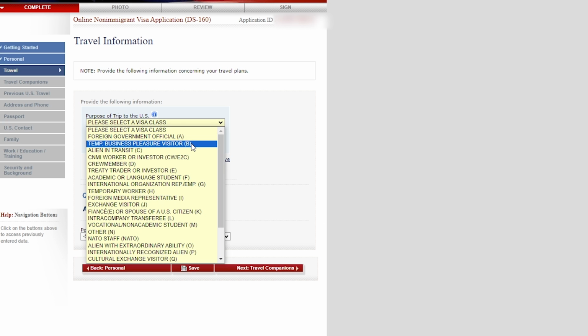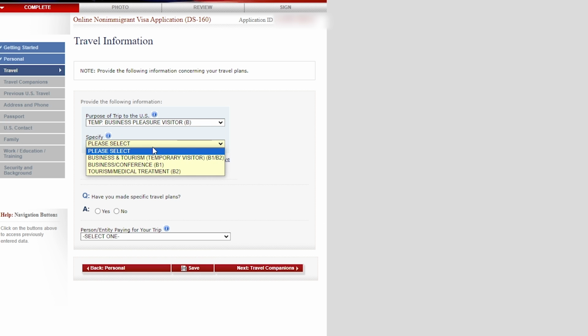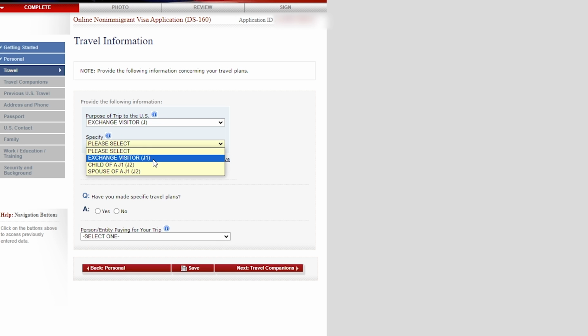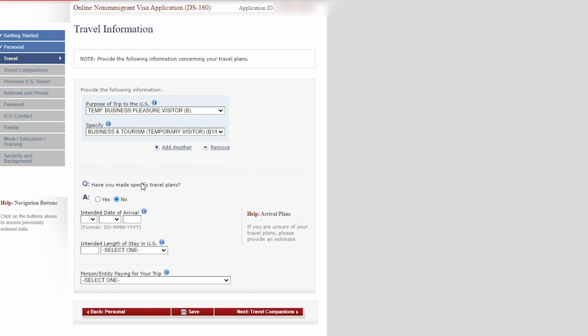If you pick the B category, it's gonna ask you to specify if you're looking for business and tourism, which is B1/B2, business only, B1, tourism or medical, B2. If you pick the exchange visitor, it will drop down. This is J1, J2, and J2. Then it's gonna ask you if you have made specific travel plans, and it tells you here if you are unsure of your travel plans, please provide an estimate. So if you're not sure exactly what day you'll be going, just provide an estimate.